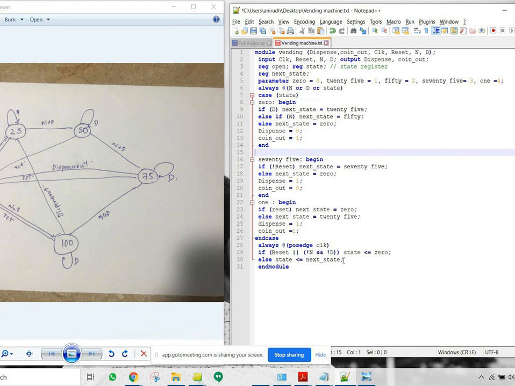And this is the default condition to reset the device to 0. I'm not sure if I'm right. Please cut me out if I've missed something.